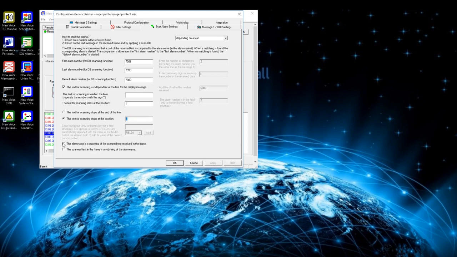With the 2 checkboxes below, it is set that the alarm name is a substring of the scanned text received when the first checkbox is active, or that the scanned text in the frame is a substring of the alarm name when the second checkbox is active.